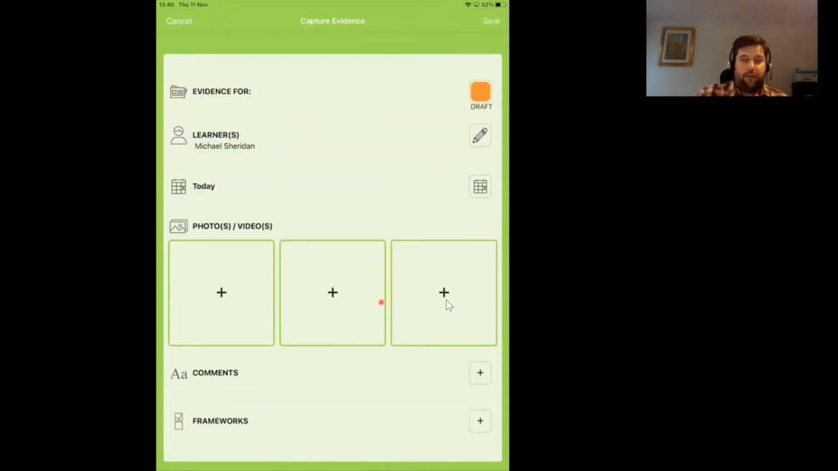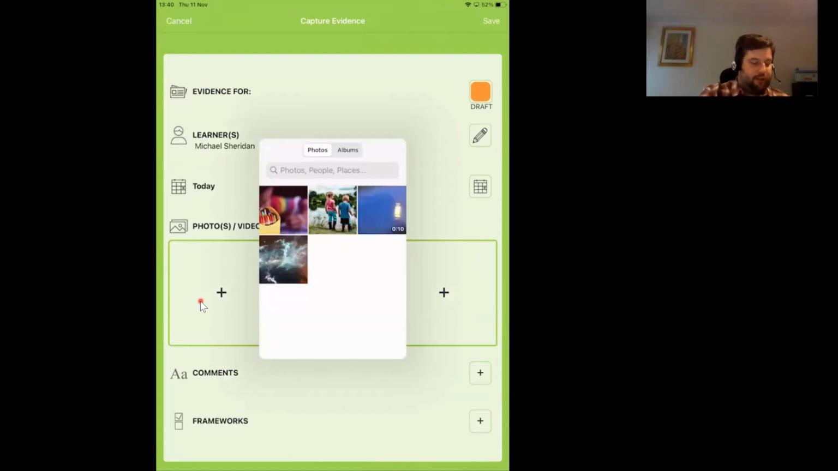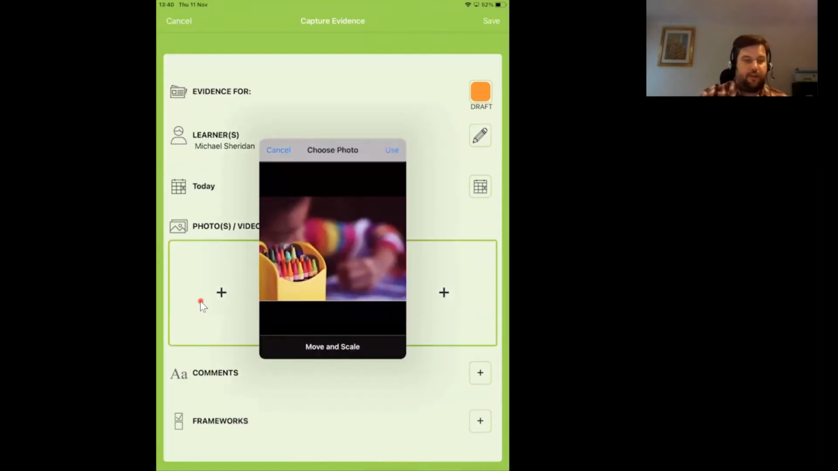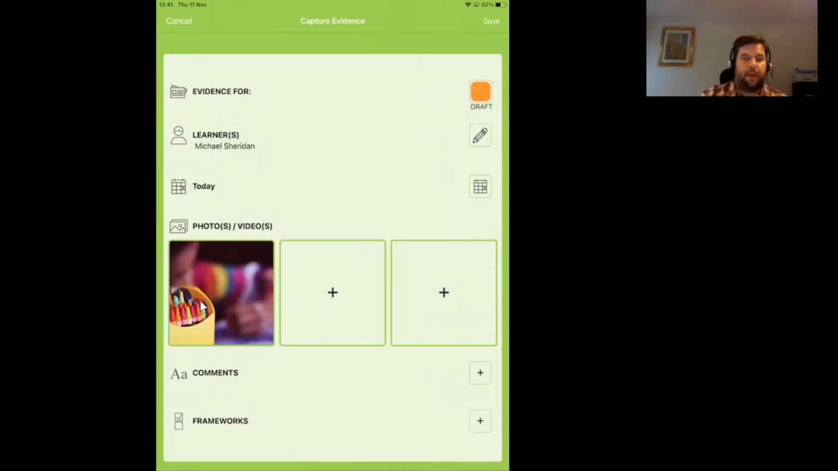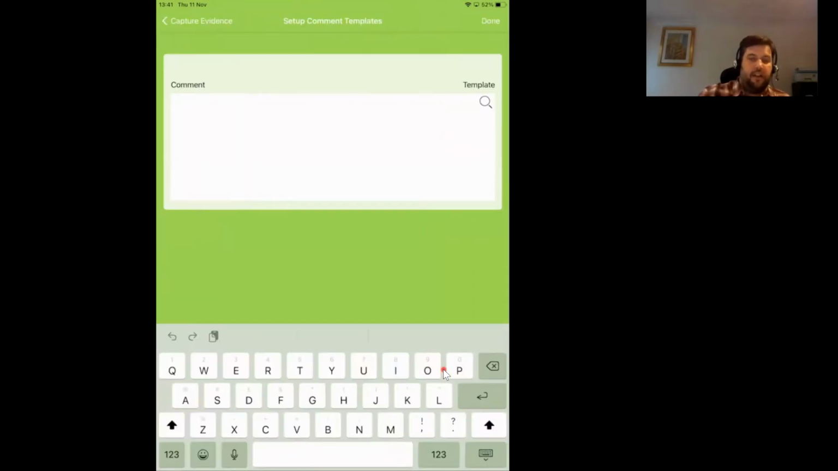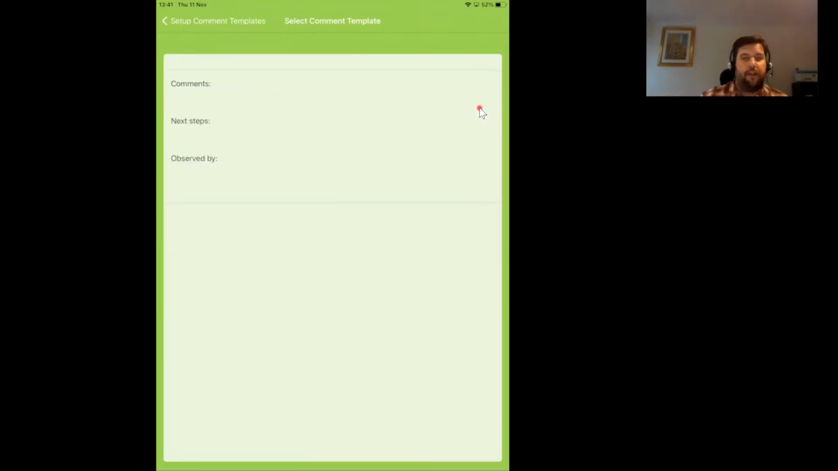I can then add photographs, as you're aware, 3 photographs or up to 3 one-minute videos. I'm just going to take one from the camera roll, because as you can see from the background, I'm not in a school setting, so I'll just use that one for today. I am going to add a comment to go with the piece of evidence, so I'll press the plus to the right of comments. In this demonstration school, I've set up a comment template, so I'm going to tap on the magnifying glass just here.